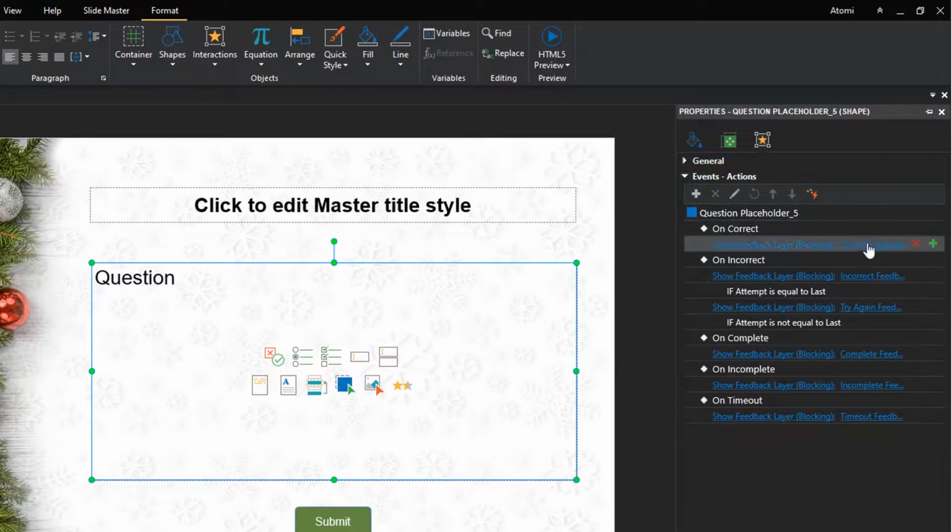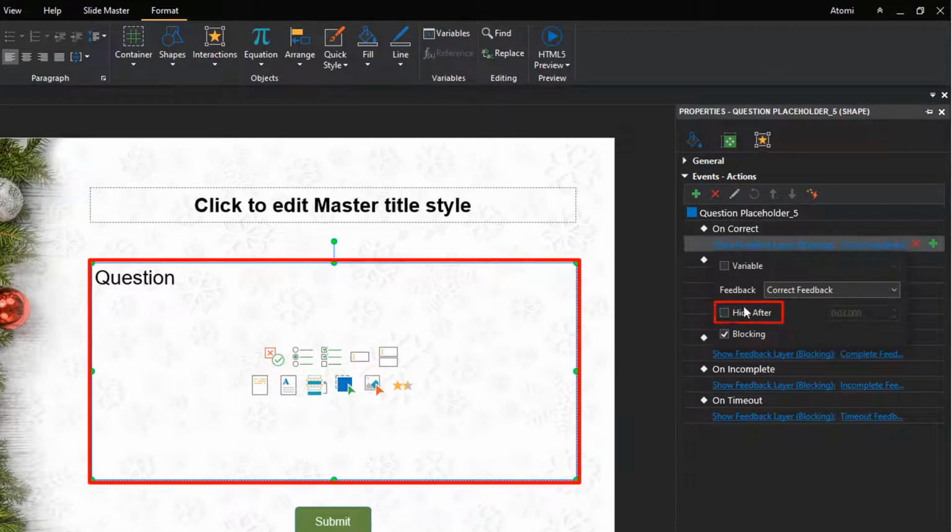On each Show Feedback Layer action, tick the Hide After checkbox, and define the duration. For example, 8 seconds. It means the feedback layer will last on the screen for 8 seconds. Remember to keep the blocking checkbox selected.